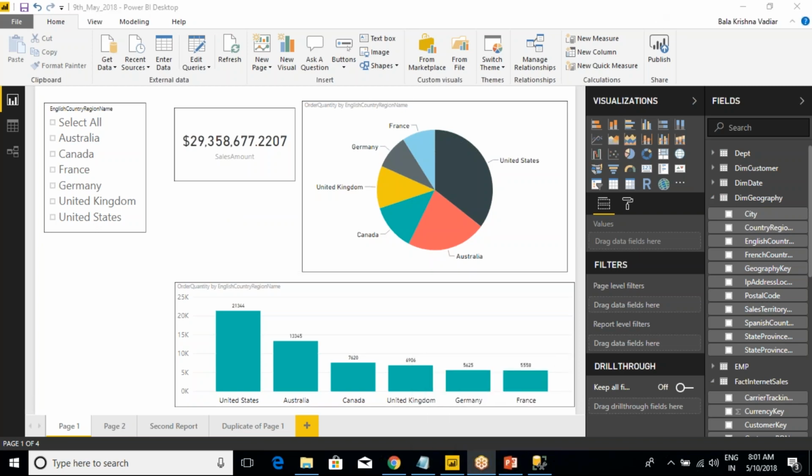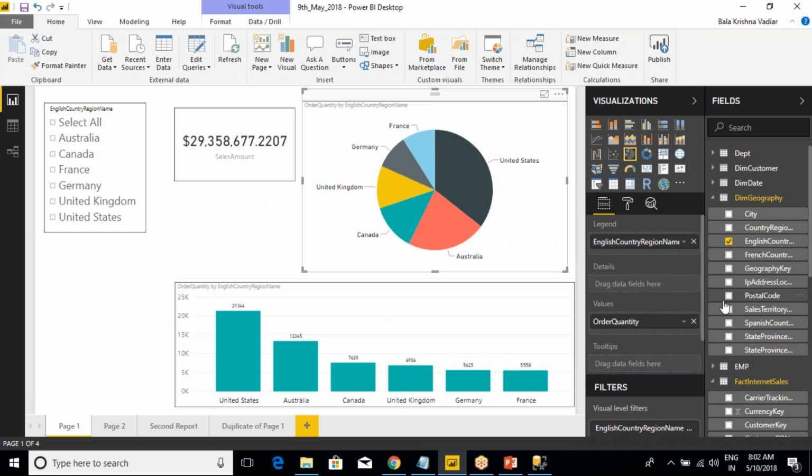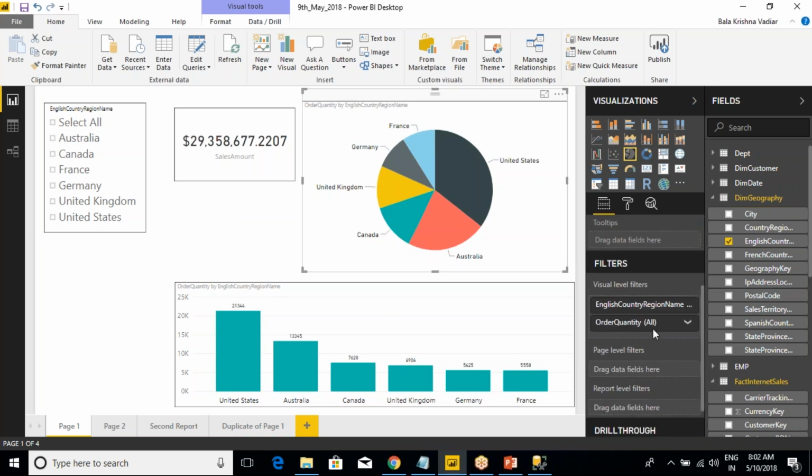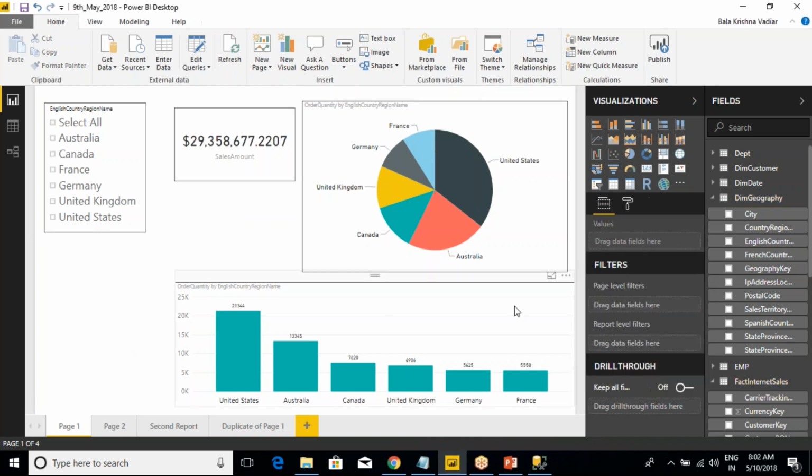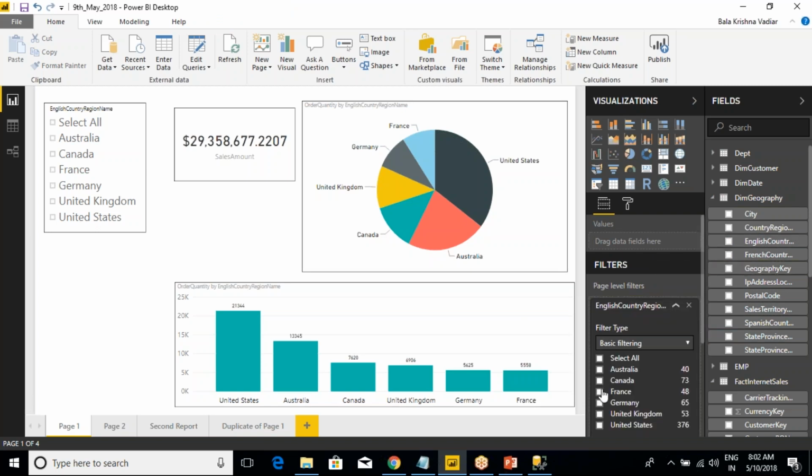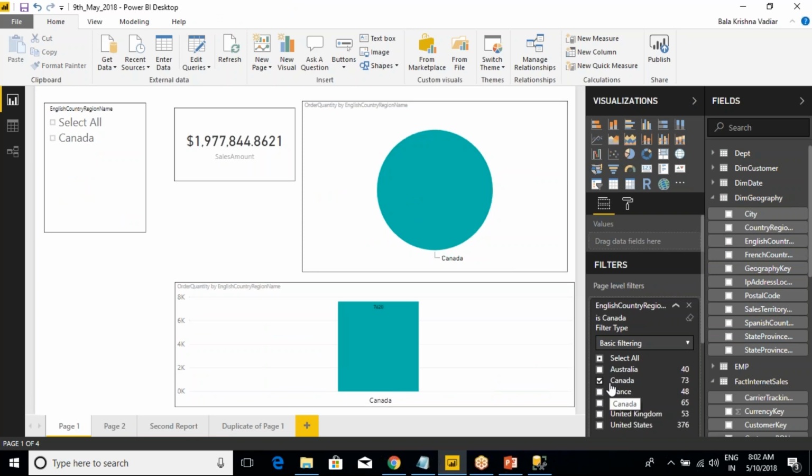Just wanted to check, can we apply two filters, like visual as well as the page filter? Can we apply two filters? Why not? For example, I'm taking the page level filters. I'm adding a country. Let's say I'm just going for Canada.